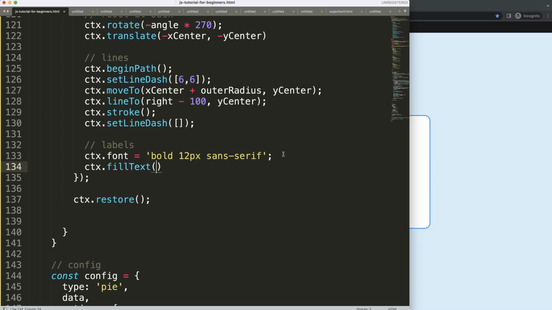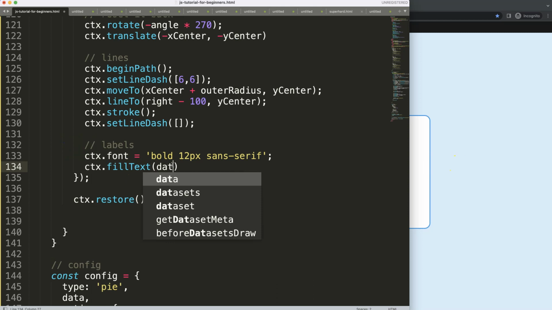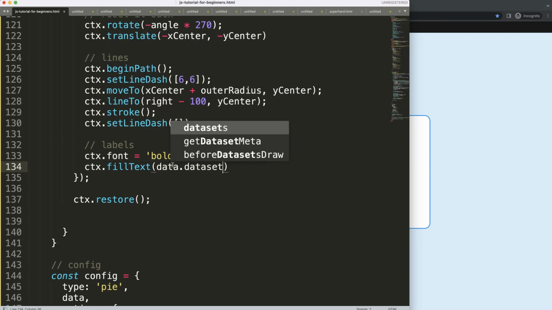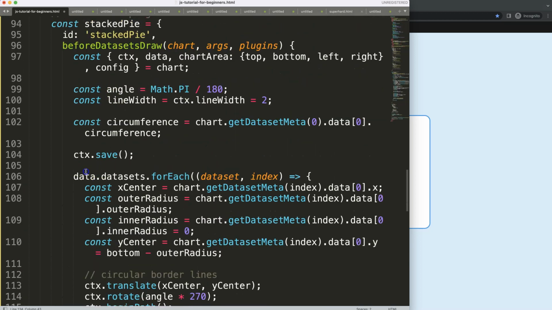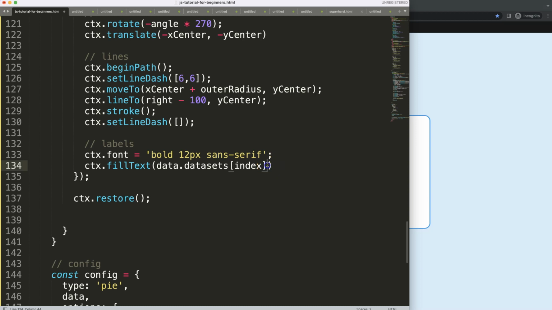So I'm going to say ctx dot fill text to draw the text. So what do we want to have here? Well, we want to have whatever the value is, which is basically from the data. And we can do it very quickly because we can say data.datasets, and in the datasets we say index. We are still within the for each loop here. We say the index and then say data index 0.